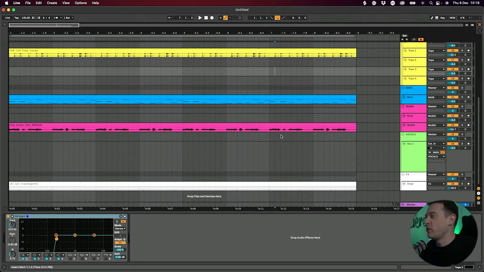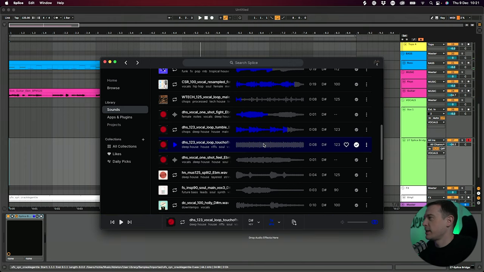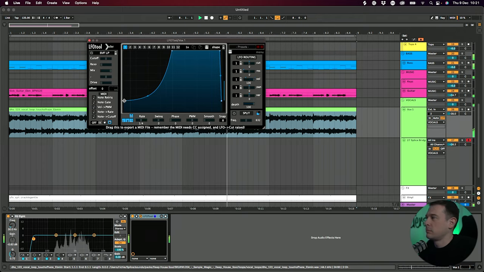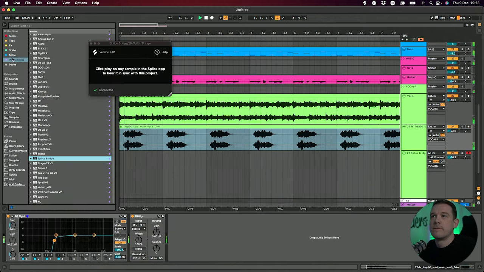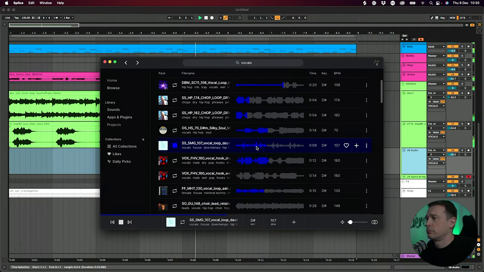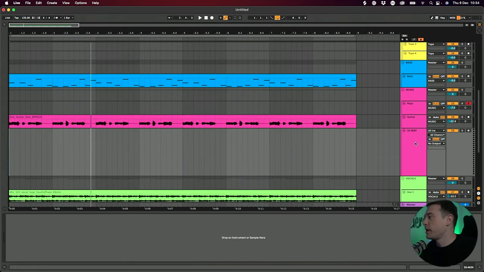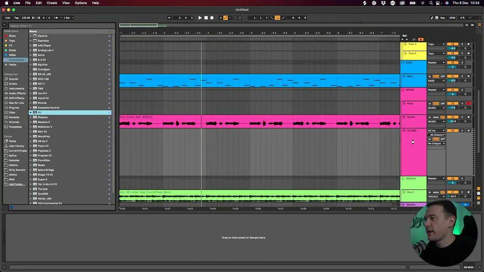I think let's chuck a bit of vocal in there as well. You know, I really like that as a texture. That works quite nicely. Let's drop that into here. A nice high string in there would probably work quite nicely as well. M1 on that.